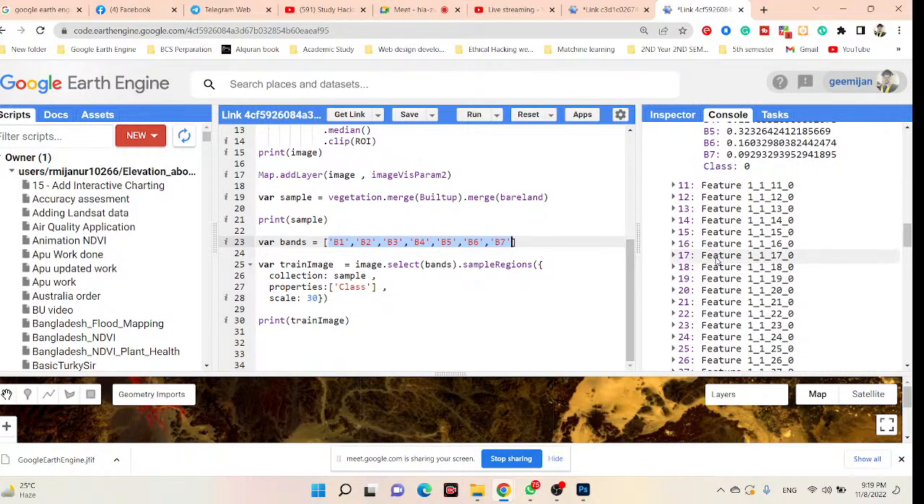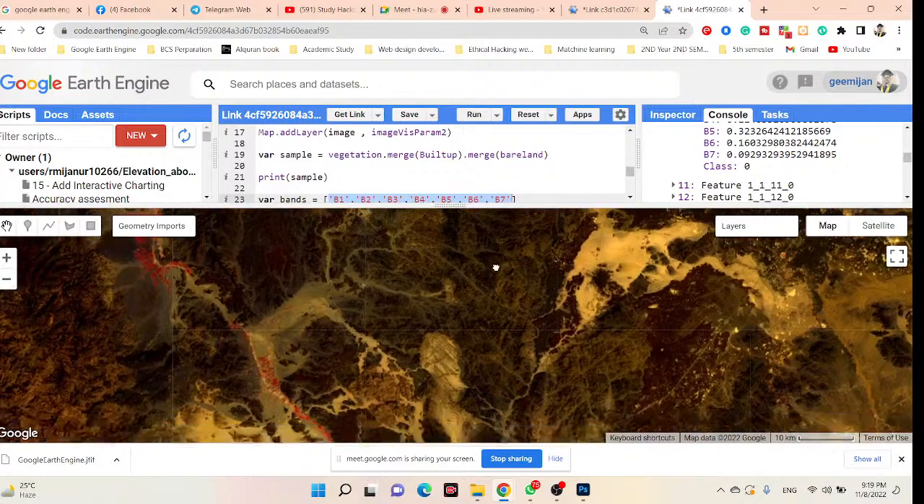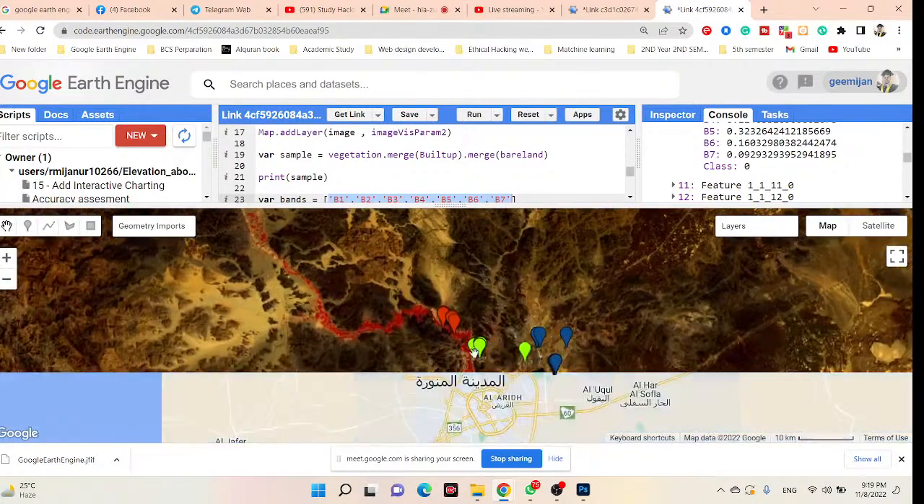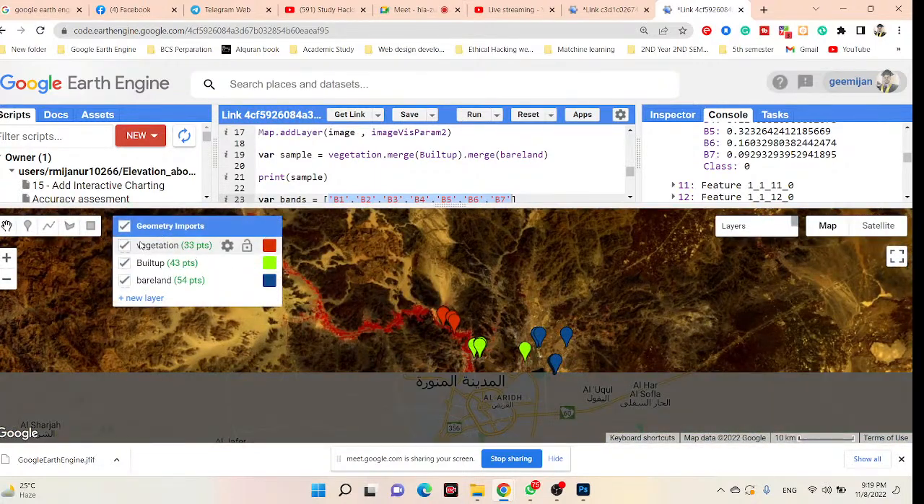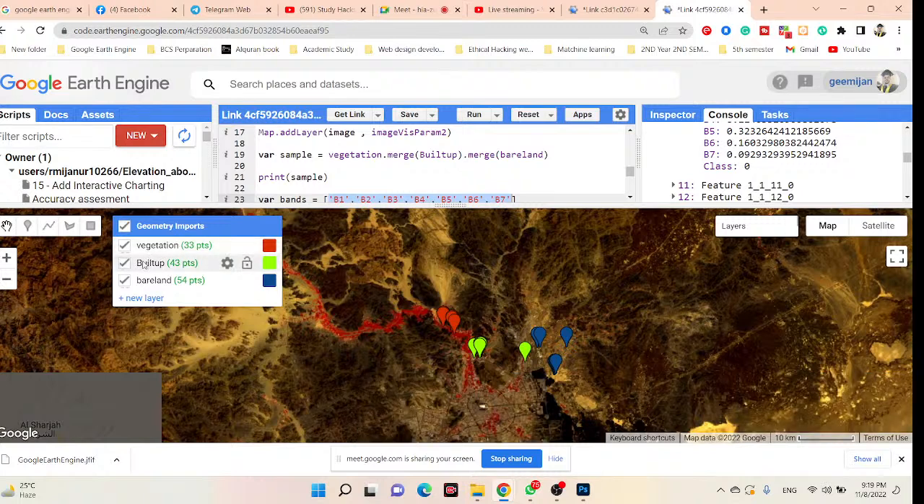What is your target? My main target is that I want to extract the band values, and I want to get these band values from the training points. So I can get some band values for the vegetation. I take the band values for the built-up area. I take the band values for the barren land. All of the band values I want to take.